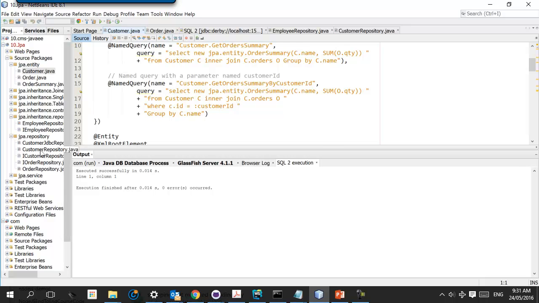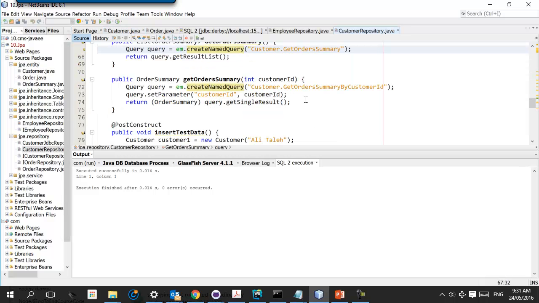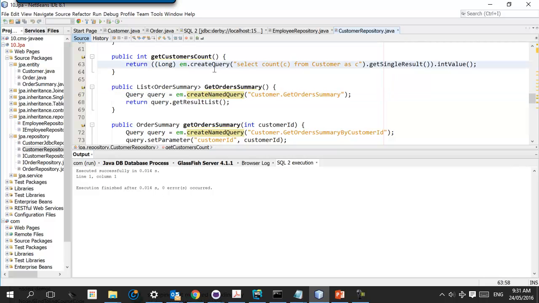Okay, this is important to understand. Let me just show you. This is create query. What I'm giving it here is a string, and this string is really written as JPQL. This is not SQL. It's very close, but not SQL.